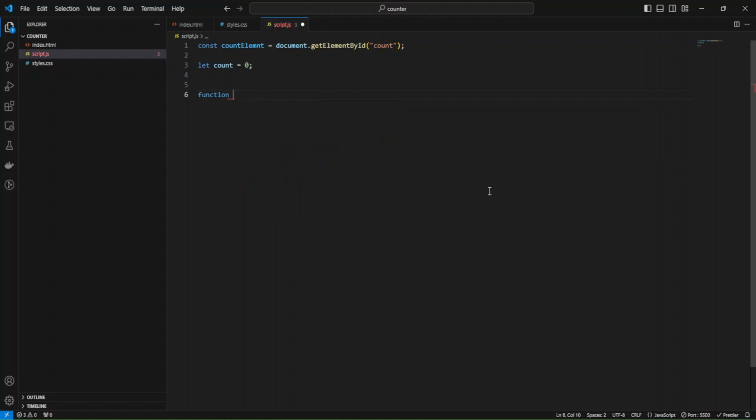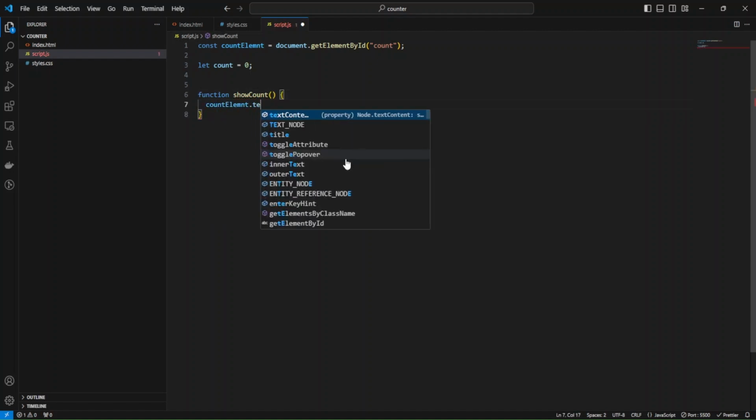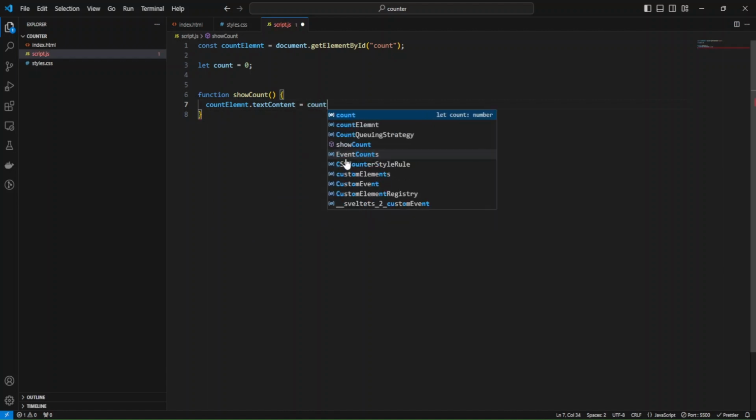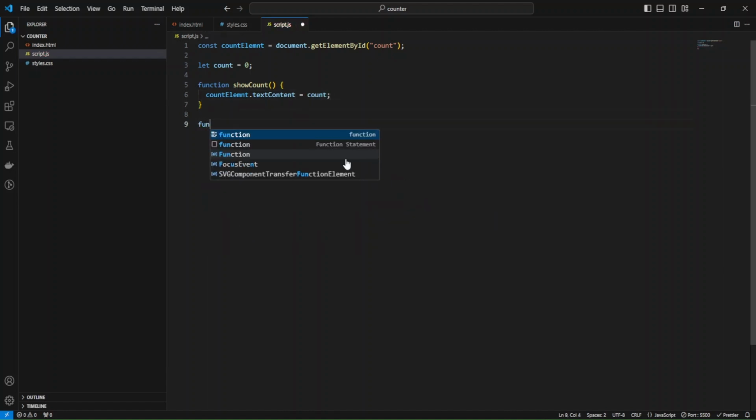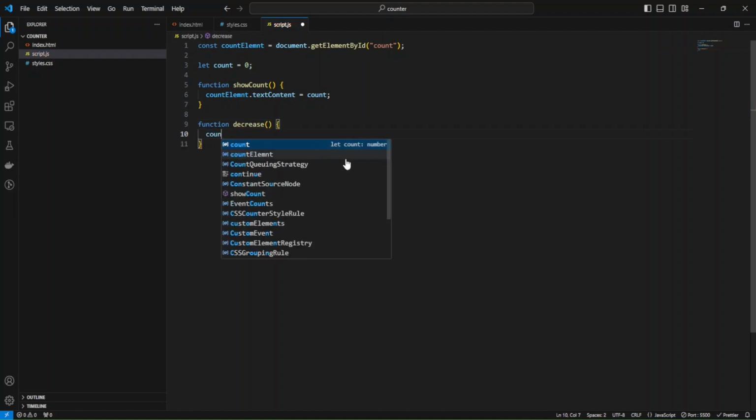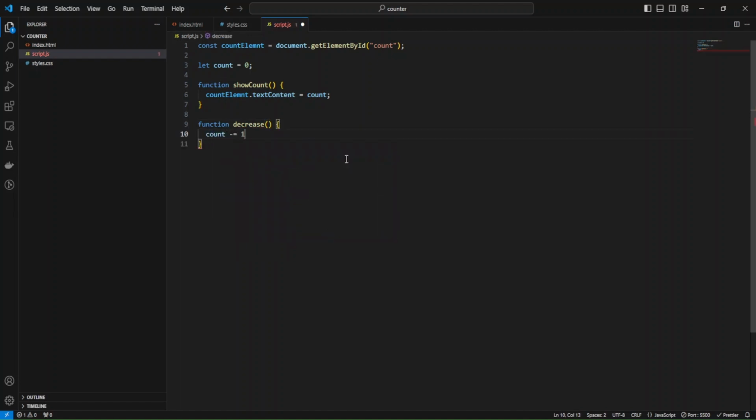One function will be for just putting the count into our count element. It will be showCount, and it just sets the count element's textContent to count. Okay, and now we need functions for increase, decrease, and reset. Function decrease: just decrease count by 1 and show count, and the same for increase and reset.